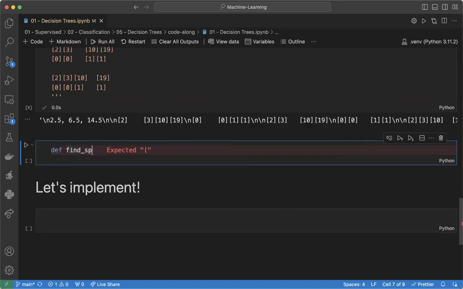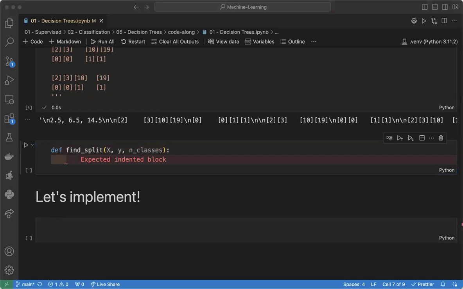So find_split with x, y, and classes. What do we have to do?